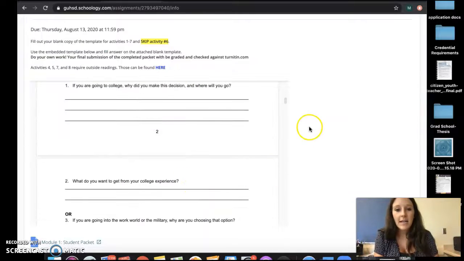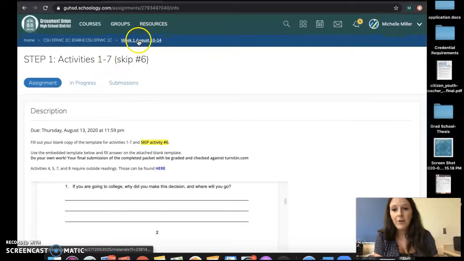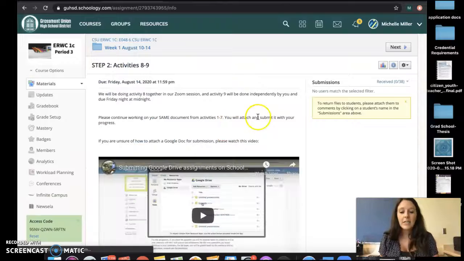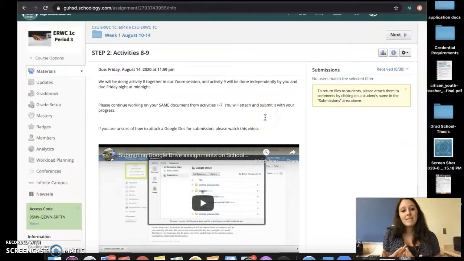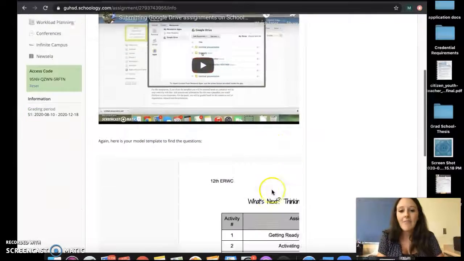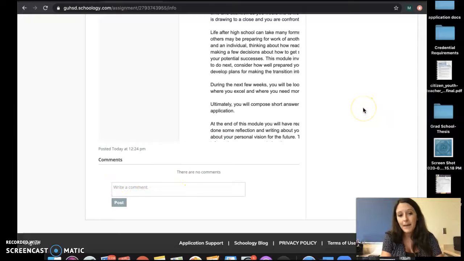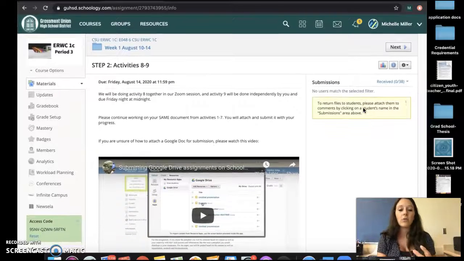So once you turn it in, you will then go on to step number 2. Now here's where it gets a little different. I want you to continue working on this same blank template, right? For all activities, we're going to get through activity 14. And so for this one, I haven't attached a document down here because what I expect is you to now submit your Google Doc that you're already working on. So to me, it's going to be seeing progress.